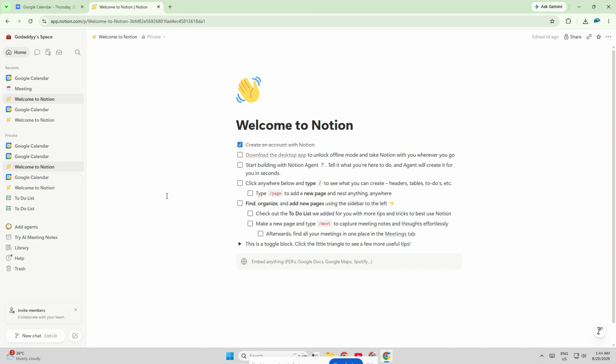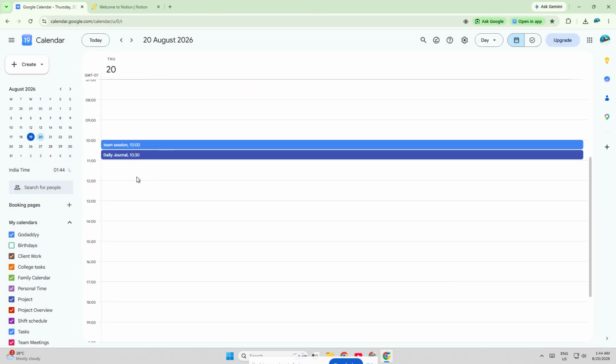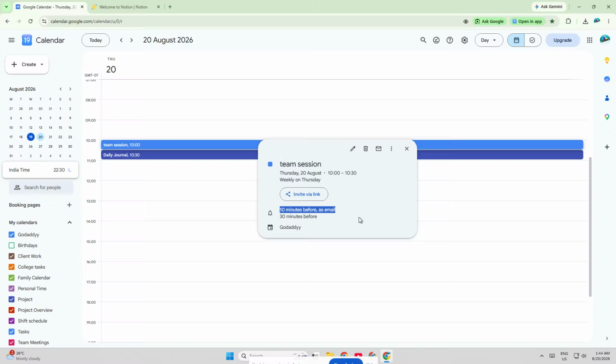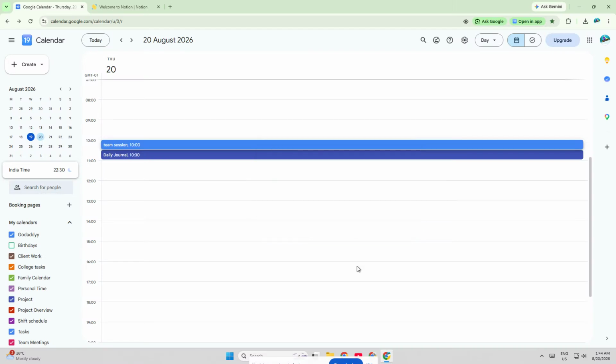So if your main goal is simple calendar management, Google Calendar is usually the stronger choice. It gives you reliable event scheduling, reminders, recurring events, calendar sharing, and smooth integration with the Google ecosystem. For example, if you use Gmail, Google Meet, or Google Workspace, Google Calendar fits right in. You can create meetings, send invites, view availability, and even use appointment schedules so other people can book time with you through a booking page.